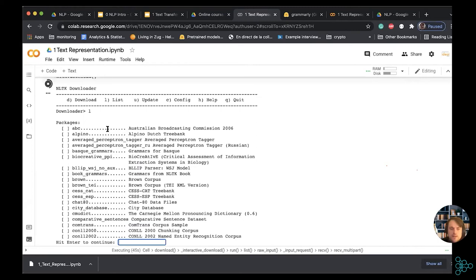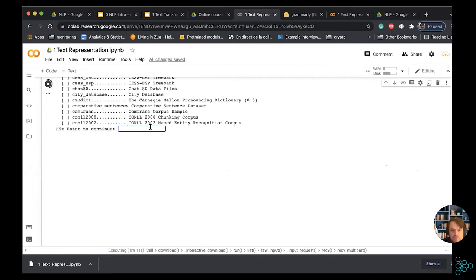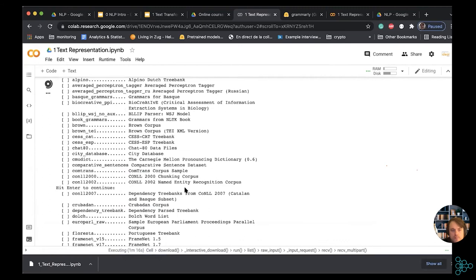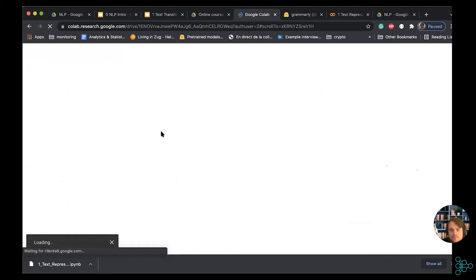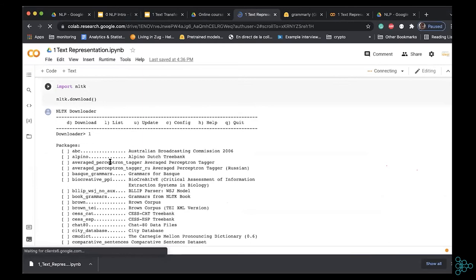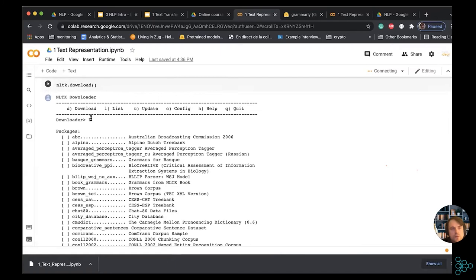So this is why NLTK is nice, because it's easy to download a corpus, for example, the Brown corpus, or some other specific corpus. You can have Perceptron, you can have the Australian Broadcasting Commission 2006. So you have a lot of things that are very easy to use. And if you want to list more, you put another enter and we'll list a bit more things. Just gonna go back to where it was at the beginning. So you have a lot of things that you can do with NLTK, and this is the cool part of it.